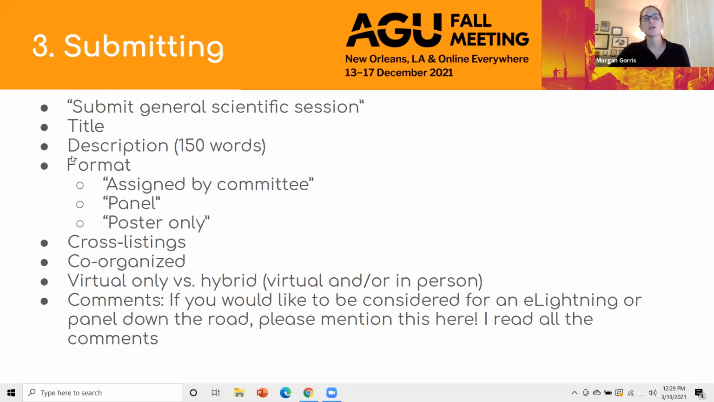And for this general scientific session, your choices for format are one, assigned by committee, so assigned by the Geohealth committee, two, a panel, or three, poster only, meaning you do not want to be considered for an oral session or an e-lightning session. And why you cannot actually choose to have an oral presentation is that the AGU staff do not know how many people are going to submit abstracts and submit sessions for the year. And so we don't know how many oral presentation slots each AGU section will be awarded each year. Usually the Geohealth section has about 10 slots for oral scientific sessions. But again, it varies year to year depending on what the participation level of AGU is.